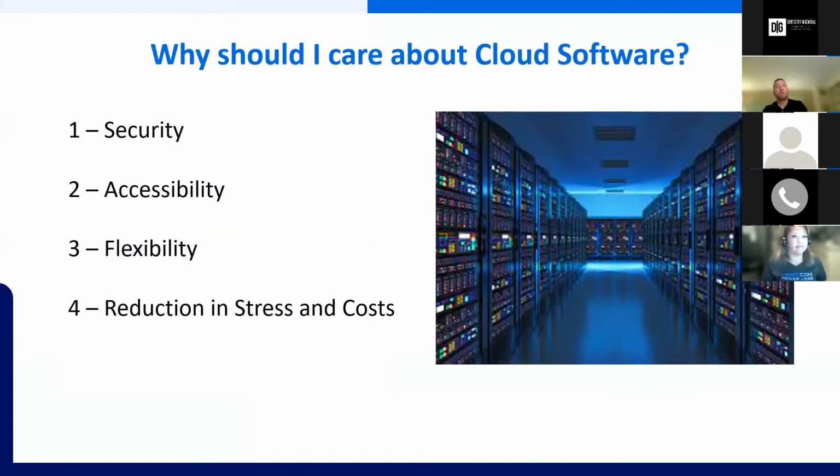Perfect. So there's really 4 reasons. Well, there's more, but I'm gonna focus on 4 main reasons of why you should care about cloud software, why it's important. The first one is security, and I bring this up as the first one because I believe that there's a common misconception that it is more secure to have a local server on premise in your office than it would be to use the cloud.